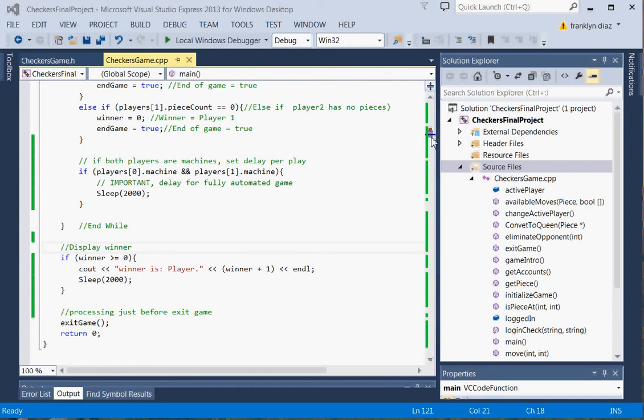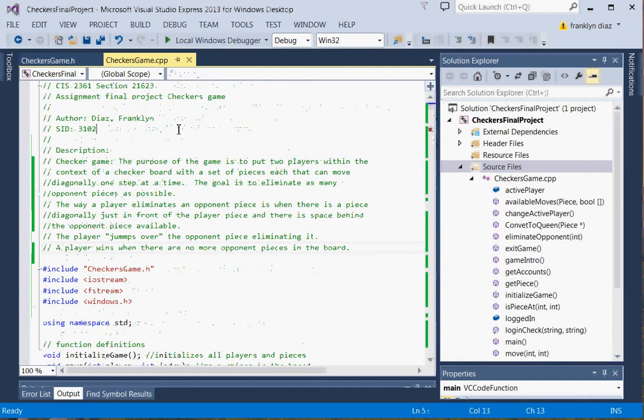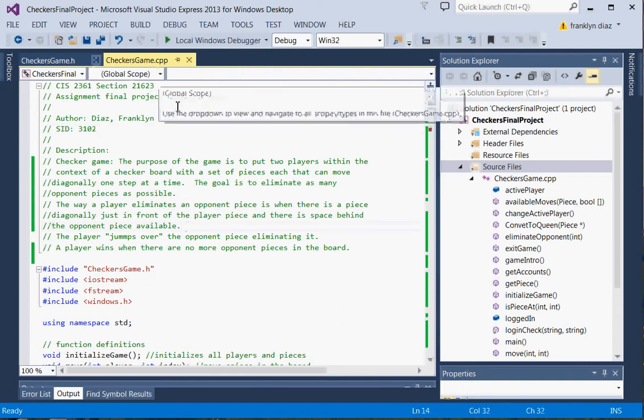This is a checkers game. I'm going to base my presentation on the actual output of the game and not the code itself. I'm going to show some code, but it's not going to be the main point of the presentation.